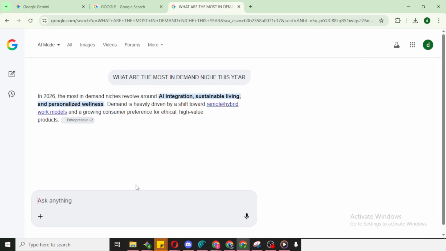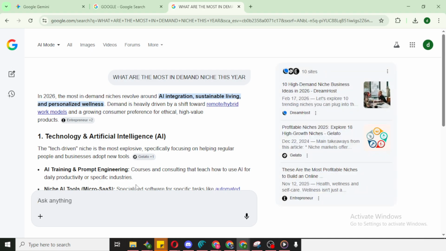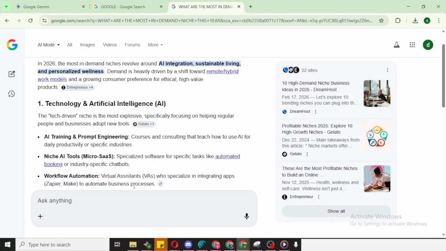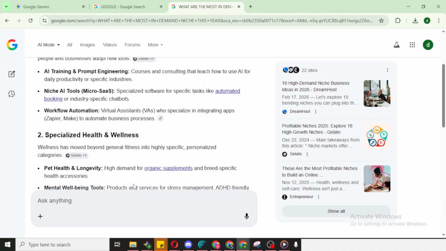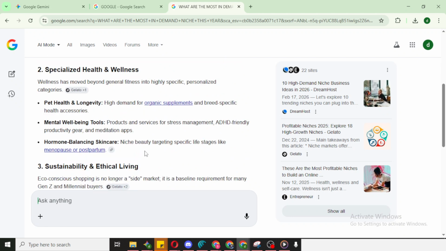When you're ready to go beyond the overview, click Dive Deeper in AI mode. This opens a more exploratory space where you can continue the conversation, ask targeted follow-up questions, and guide Gemini to focus on the aspects that matter most to you. For example, after asking about in-demand niches, you could follow up with criteria like audience size, monetization options, or the level of competition you're comfortable with.